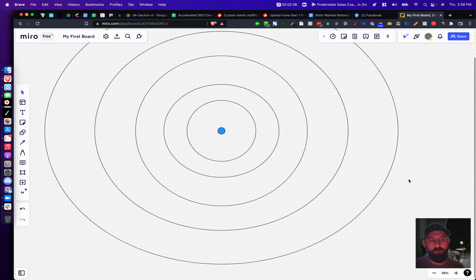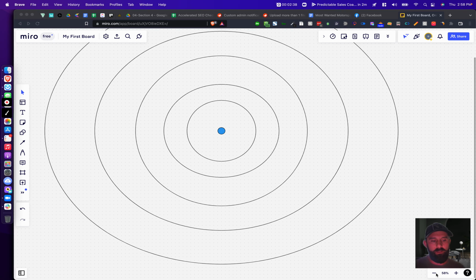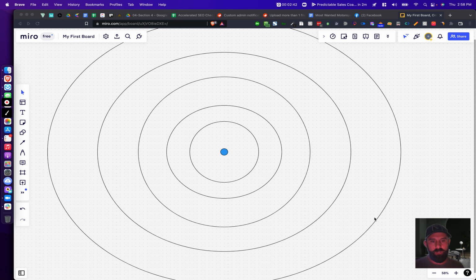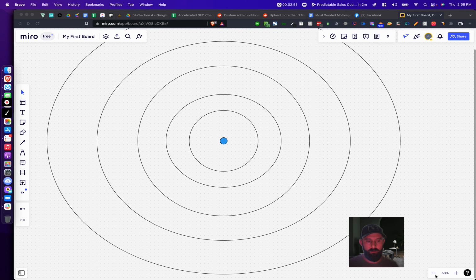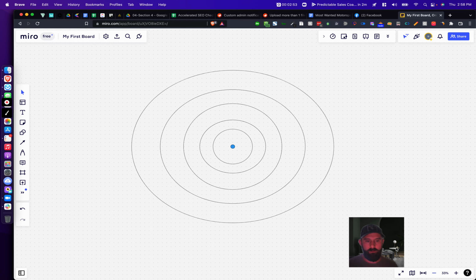But the goal with what I'm going over with you guys right here is, if I can click this properly, it's not going to let me zoom out. Let me try this. It's not going to let me zoom out. I can't get to my button. Hang on. All right.